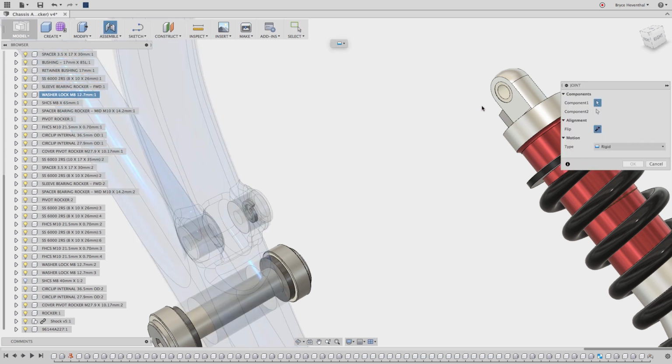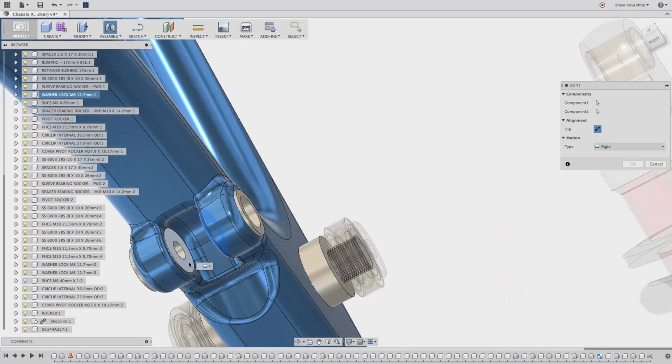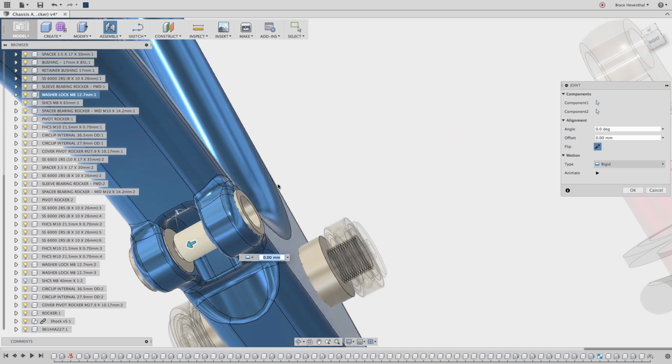This workflow saves us from creating additional work planes to use for centering components when creating these joints. The between two faces workflow is used to center this shock inside the center of these two washers on this bike frame.